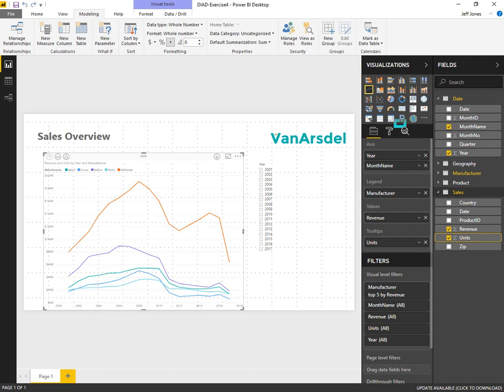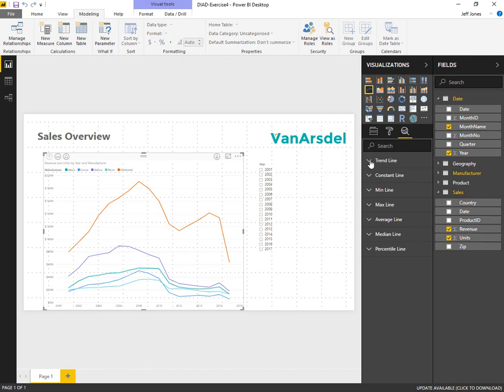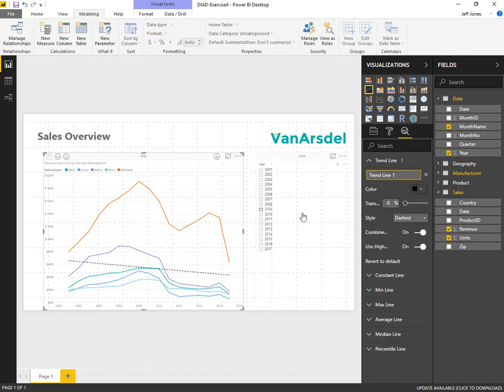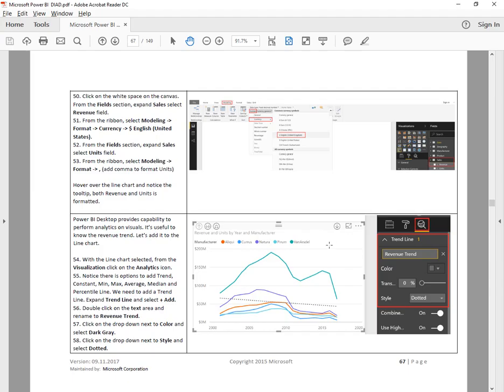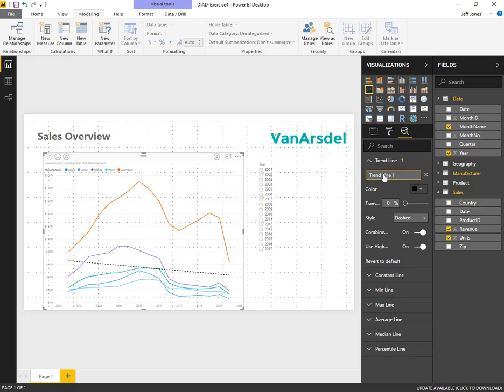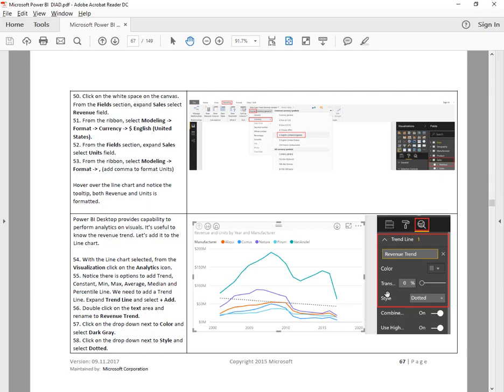Moving on to step 54, we're going to add an analytics trend line. So here is the analytics icon with the magnifying glass, and that can add a trend line to our chart. We'll click on that, expand trend line. We'll click on add. So here we're looking at trend line 1. We'll rename that to revenue trend. Revenue trend. There we go. And we'll do 0.